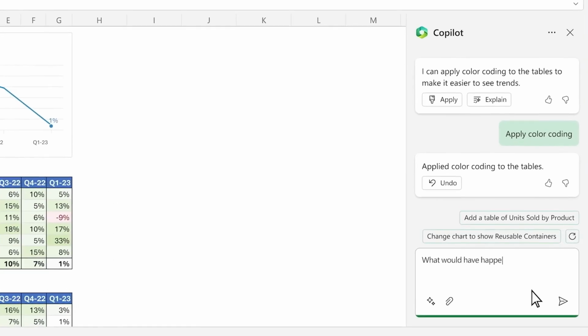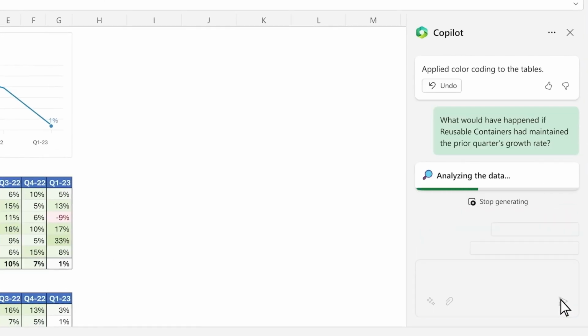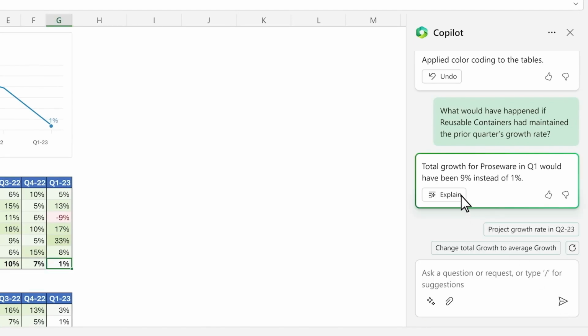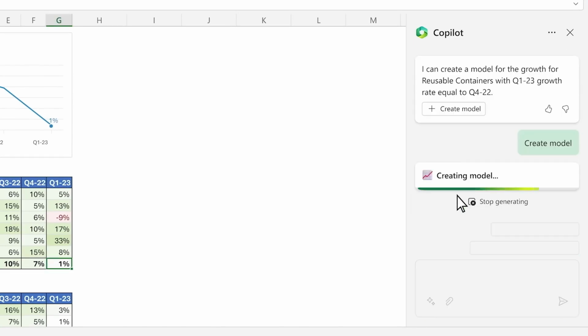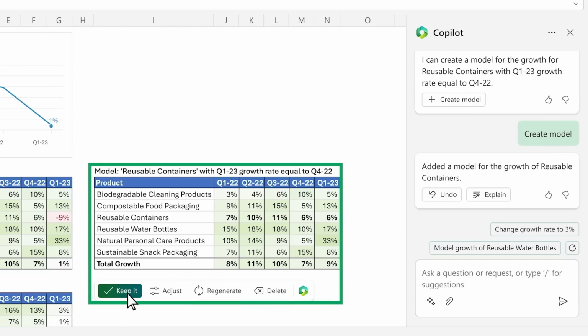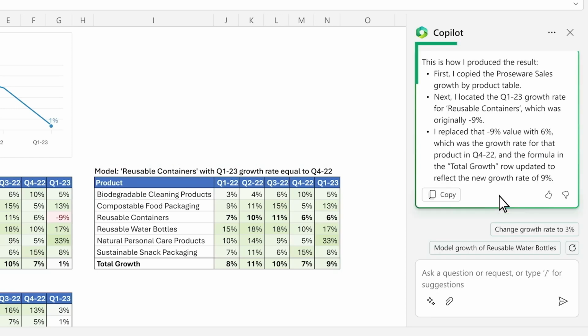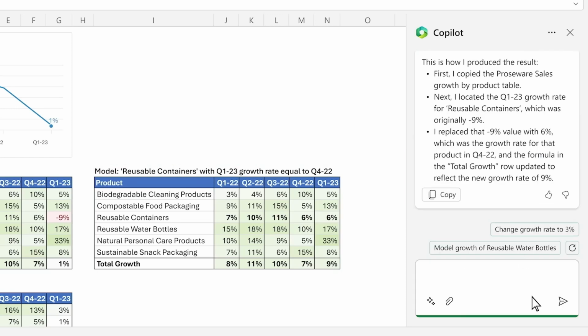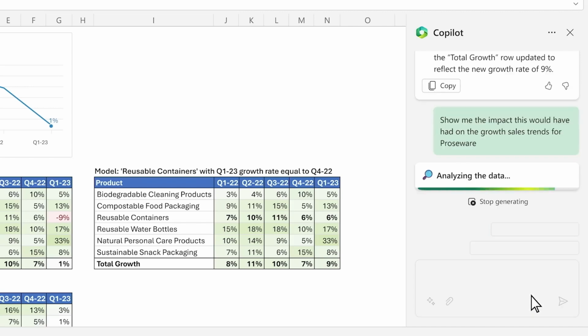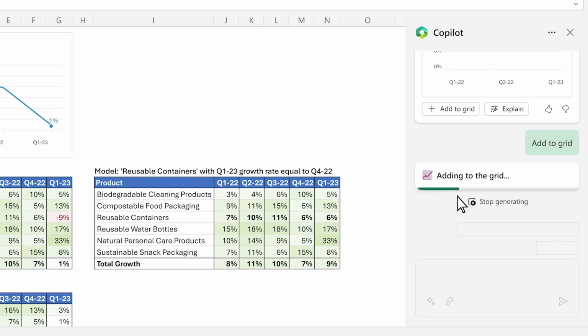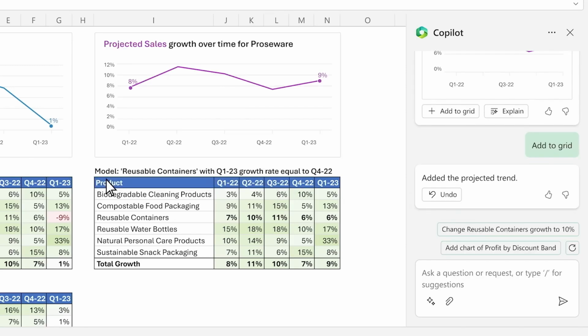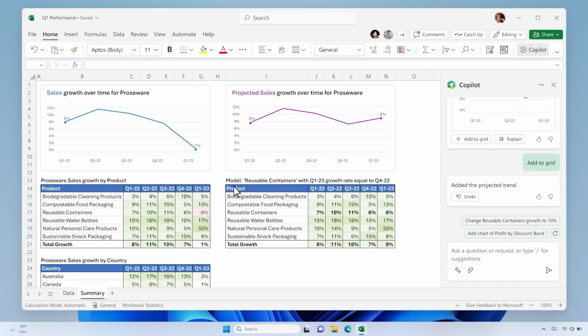Now, you want to dig deeper and ask a follow-up question. Copilot not only answers your question, it creates a simple model of the scenario. And it even asks you if you want to learn more about what it did with a step-by-step breakdown. Finally, you can ask it to create a graph of your projected model. Copilot turned a sea of data into clear insights and actions.